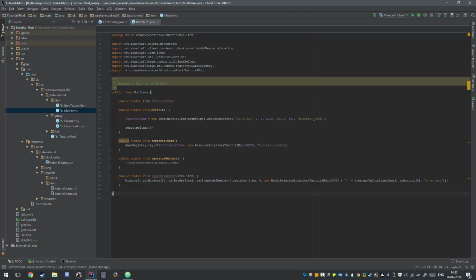We're finally going to do blocks, so there are quite a lot of things we're going to do, but first, of course, we just want to make a basic block. So what I'm going to do is copy the mod items file because it is going to be very similar.